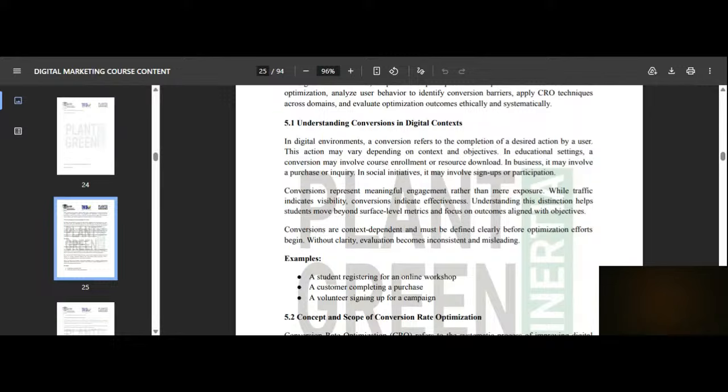Now, whether you take an action, whether you implement that action, is called a conversion. So, in simple words, conversion is equal to desired action. From the brand's perspective, they want you to perform an action, and that action converts to a conversion. That is what we are discussing today.